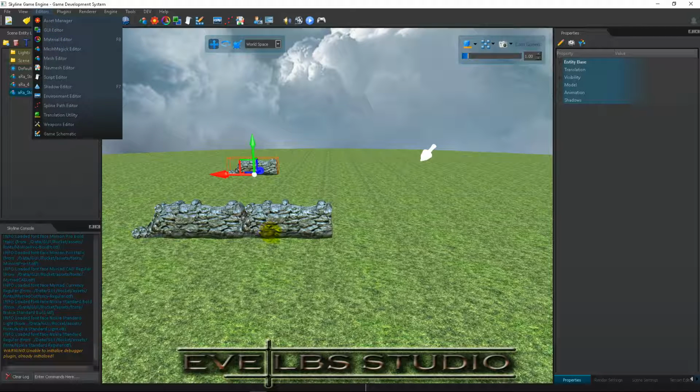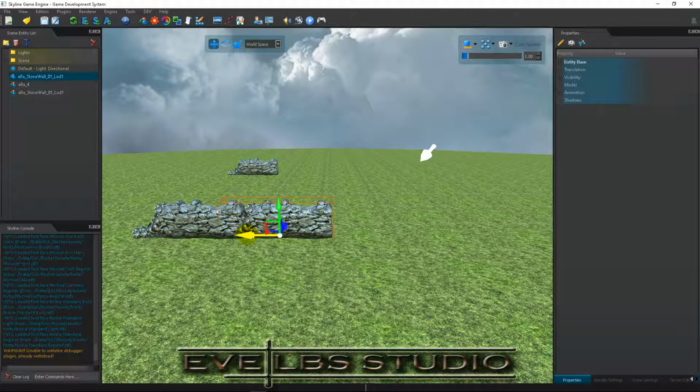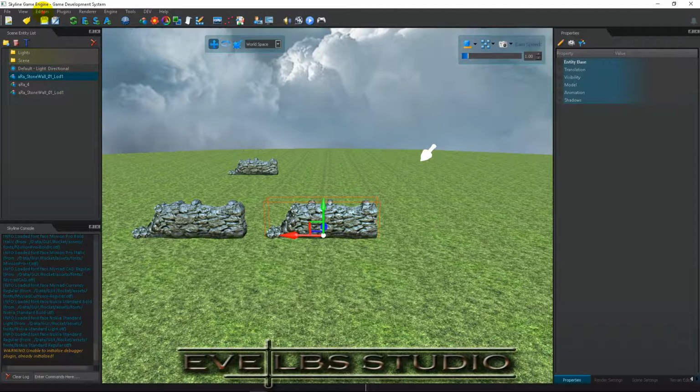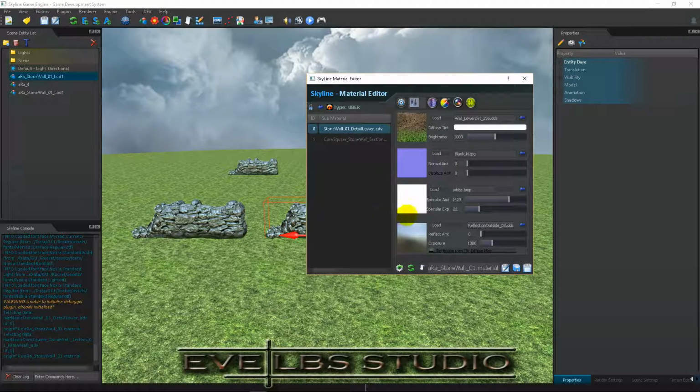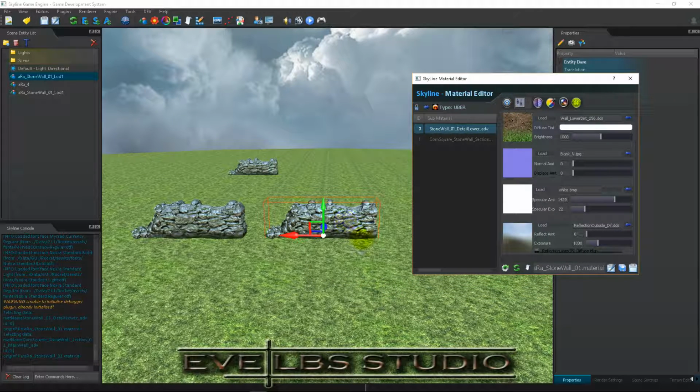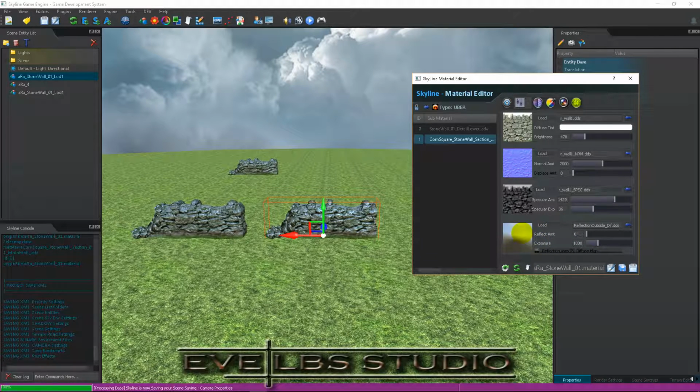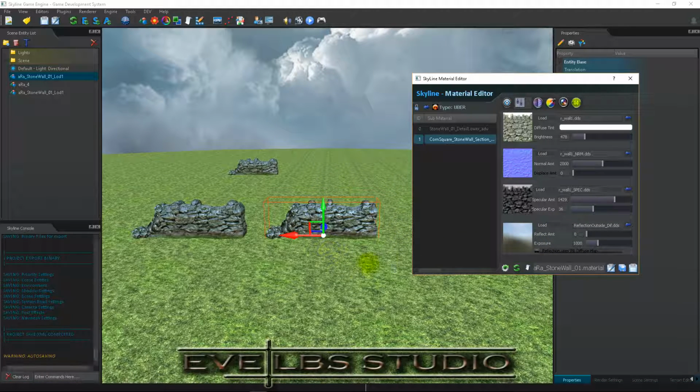Next one, you've got the material editor, so I'll select one of these meshes down here. We've got the material editor, which brings up the material for the actual mesh itself. You've got your diffuse here, your brightness settings. That's for the bottom of the wall, that's for the top of the wall, two different materials inside them. And you've got your normals, speculative, and you've got your reflections. So if there's any buildings here, say it's a plane that's very reflective, it'll reflect the buildings around it.